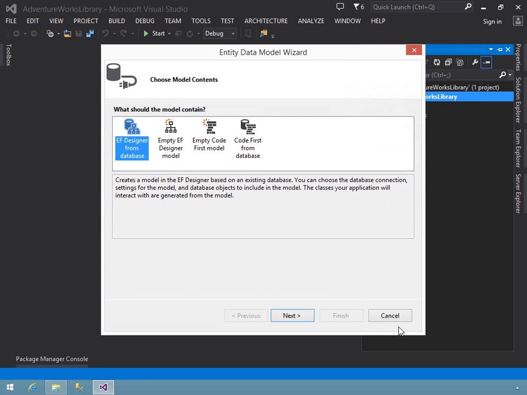And that fires off the Entity Data Model wizard. Now the option I'm going to select, because I want to use database first here, I want to reverse engineer the database and pull in objects into my model, I'm going to use the EF Designer, Entity Framework Designer, from database, because I have an existing database. And you can see the description down here creates a model in the Entity Framework Designer based on an existing database. You can then choose the database connections, settings for the model, and objects to include. And then it's going to generate classes that your application can interact with that Entity Framework is going to generate from the selections you make.